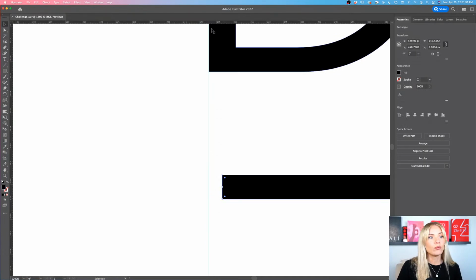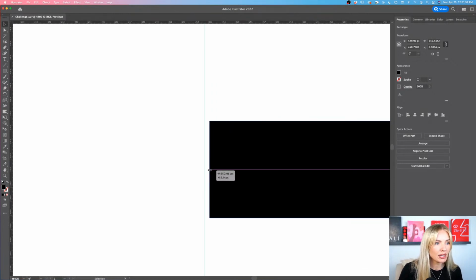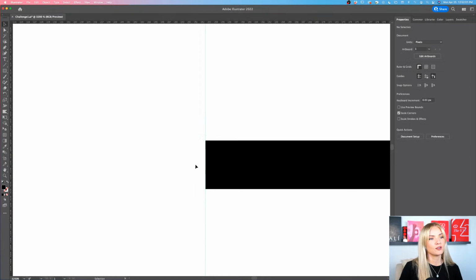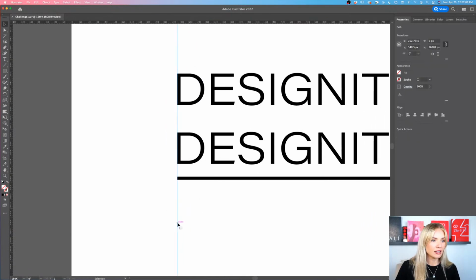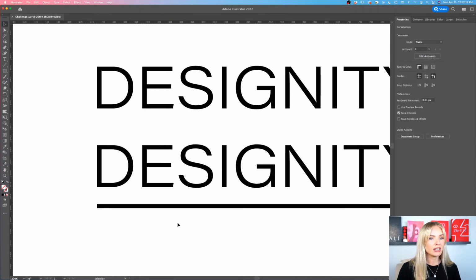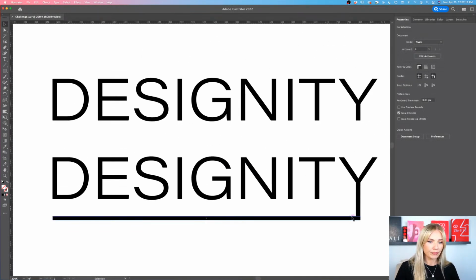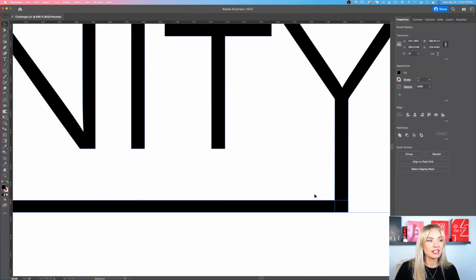And now we can actually arrange this rectangle exactly to this line. So let me go in and pull it in just like that, so that we know we are exactly on the same level where the letter D starts, okay? Now we can select this guide, and we can simply click delete on our keyboard, and now we have a really nice, well-designed logo.